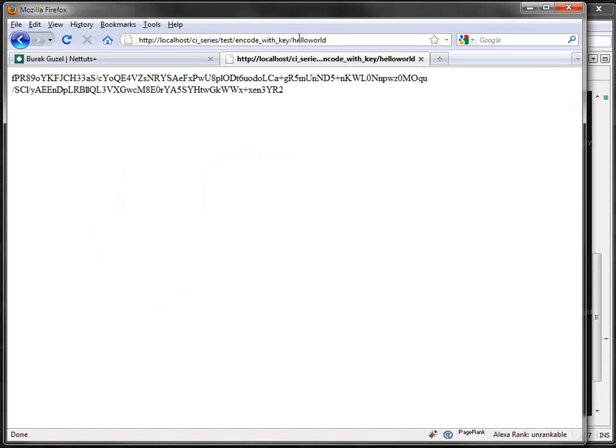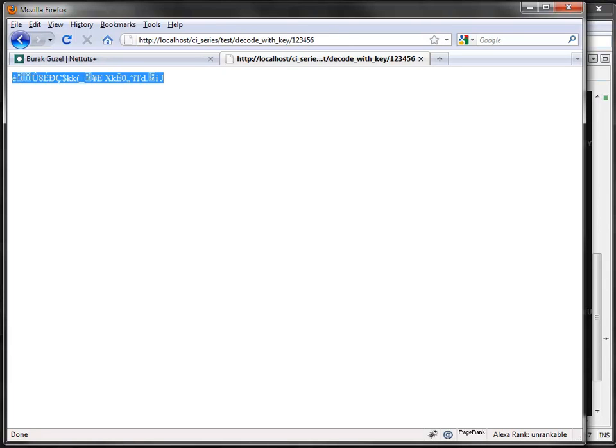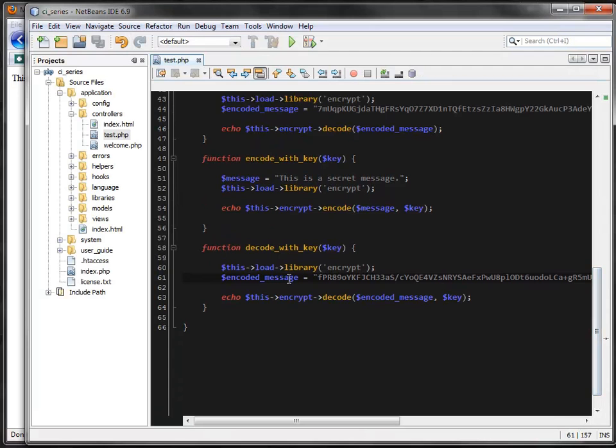So let's say I don't know this key, which can be anything, but I have this string. So if I try to decode it with another key, I will not get the original message. I'll get some other random characters. So I can keep trying with different keys, and I will not get the message until I use the same key that it was encoded with. So I'll type hello world, and I'll get the secret message back. So this is a way for you to lock and unlock the encryption on the messages.